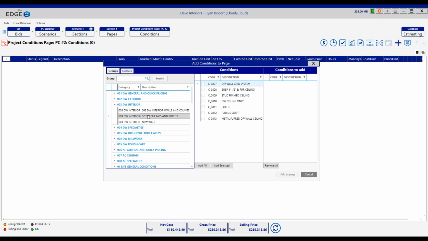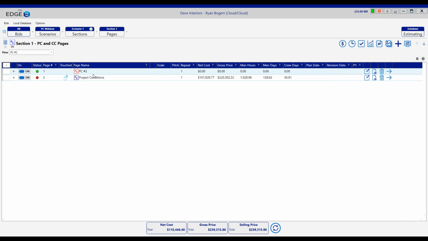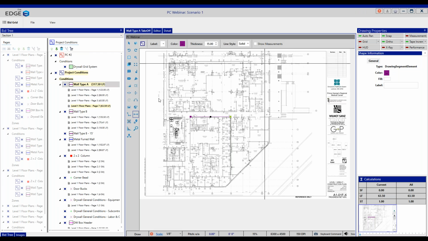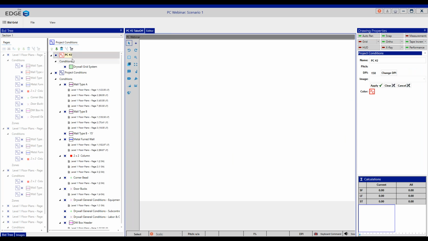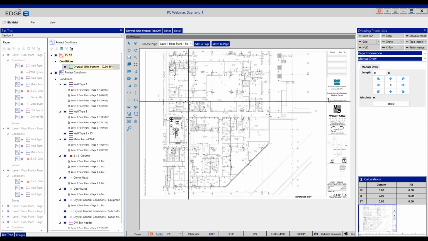So I can come in here and I'm just going to add one quick example. So I've now got 2 project conditions pages, and if I go back to my takeoff, you can see I've actually got a whole other level up here. So I've got project conditions 2 up here. I've got the condition listed there, and I certainly have the ability to go ahead and start quantifying from that secondary project conditions page.